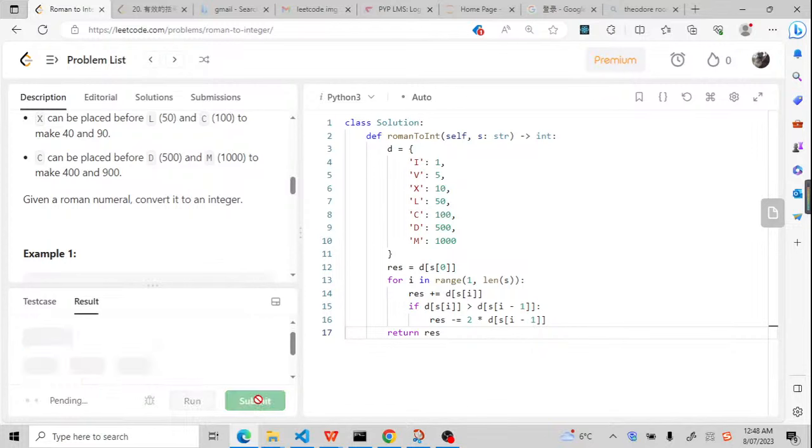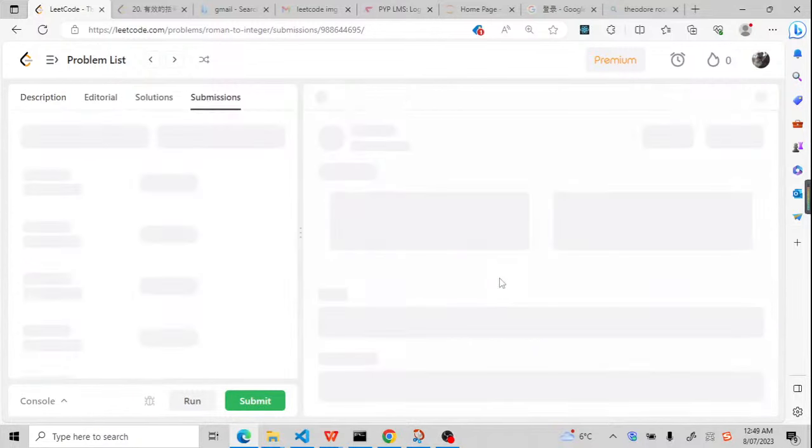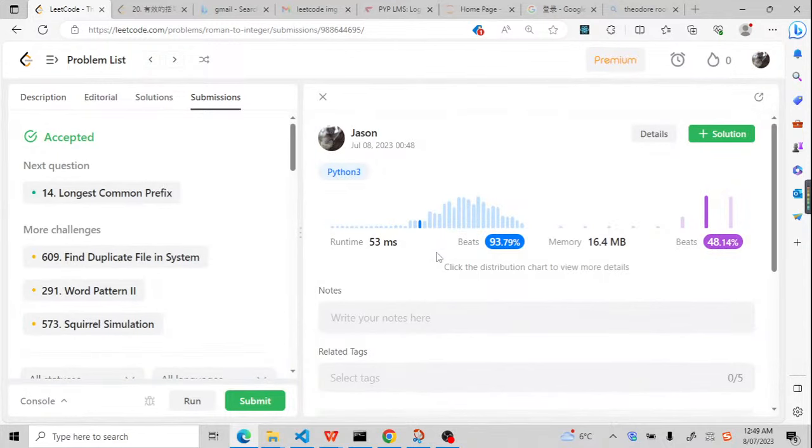Now let's submit it to check if it is okay. As you can see, yes, it does. It is around 93% in all submissions.